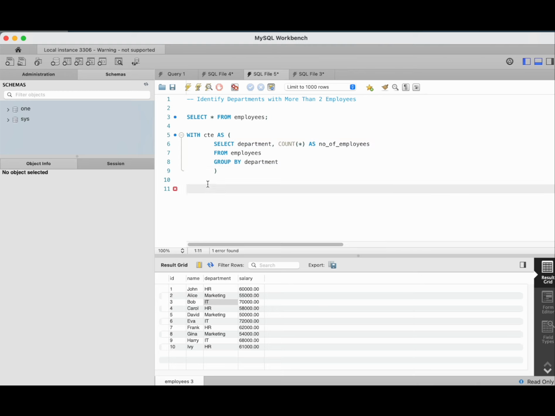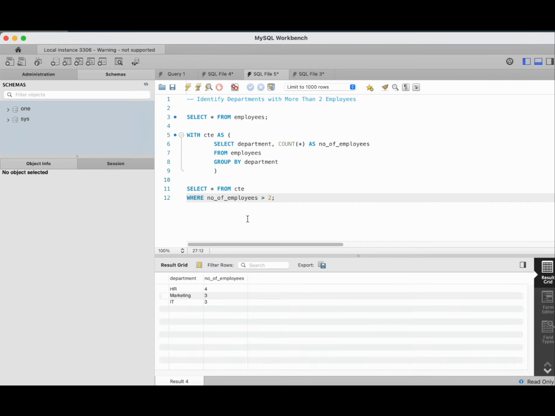More than 2 employees, right? So now let's retrieve. Let's start from CTE where number of employees is greater than 2. Now let's execute this. Perfect. You can see in the HR department we have 4 employees, marketing 3, and IT 3. So this is the power of common table expressions. I'm literally not exaggerating, common table expressions are really important.